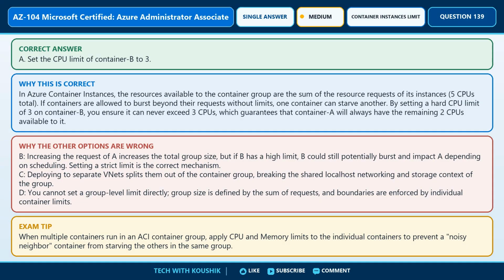In this case, select option A, set the CPU limit of container B to 3. In Azure Container Instances, the resources available to the container group are the sum of the resource requests of its instances, 5 CPUs total. If containers are allowed to burst beyond their requests without limits, one container can starve another. By setting a hard CPU limit of 3 on container B, you ensure it can never exceed 3 CPUs, which guarantees that container A will always have the remaining 2 CPUs available to it.